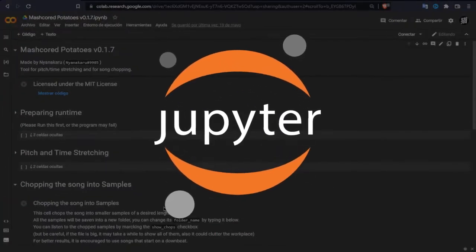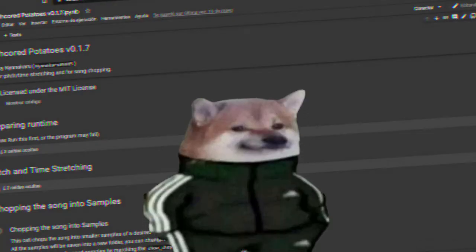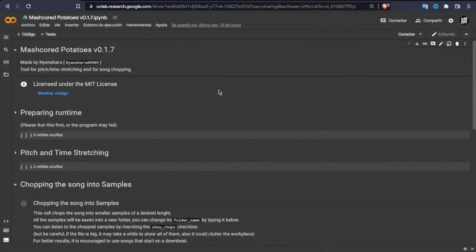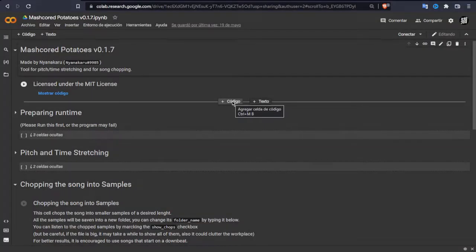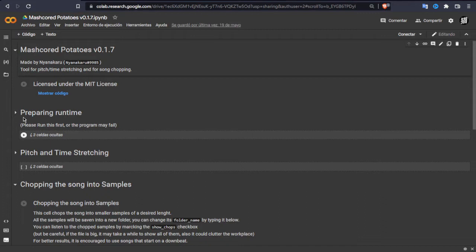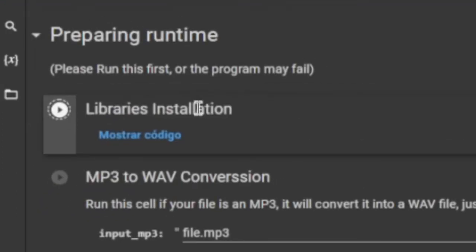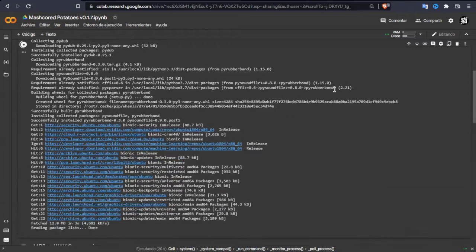Hell yeah. This is a Python Jupyter notebook. I know it may sound nerdy, and it actually is, but you will see that it isn't that complicated. To access it, you need to click the link in the description. The first thing you need to do is to install the necessary libraries to make this shit work. It may take a while to download all the necessary files.